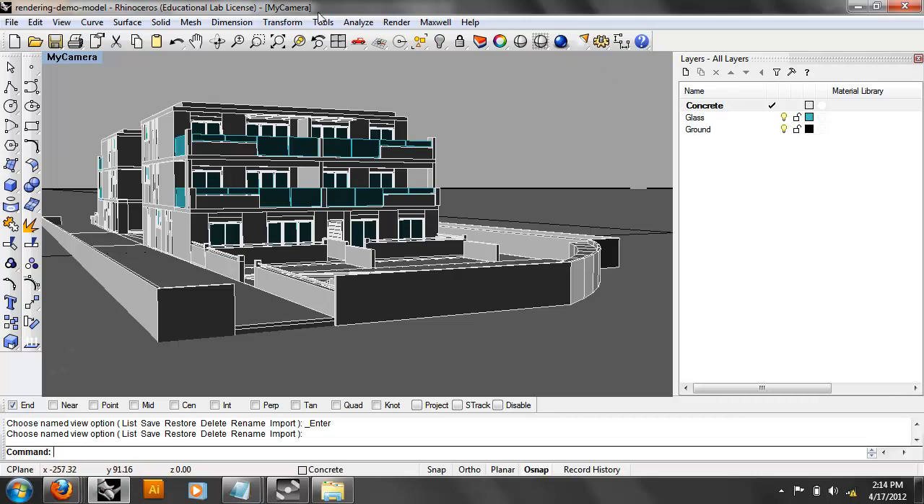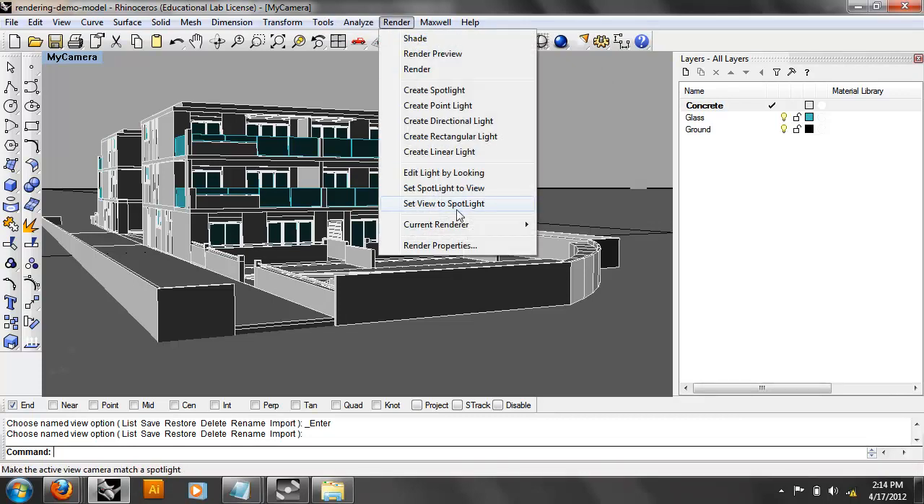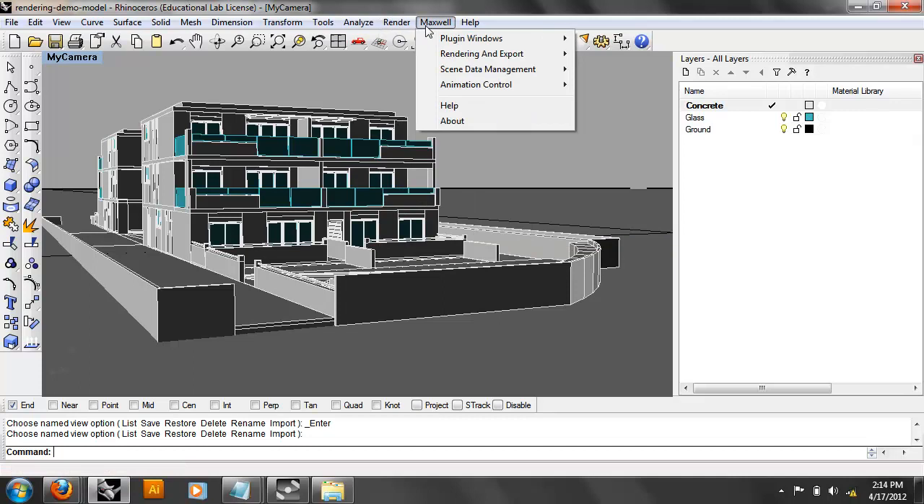So the first thing you've got to do, you probably won't have this, is you go into Render, and you go from Current Renderer, and you change it to Maxwell for Rhino. Okay. So when you do that, it's going to open up. You're going to get this Maxwell tab now. You're going to have a Maxwell thing in your menu. Okay, you won't have that unless you change the renderer. None of this applies until you change your renderer.